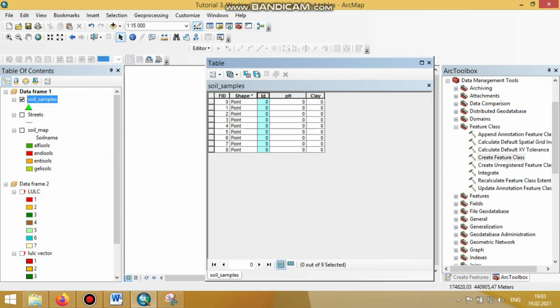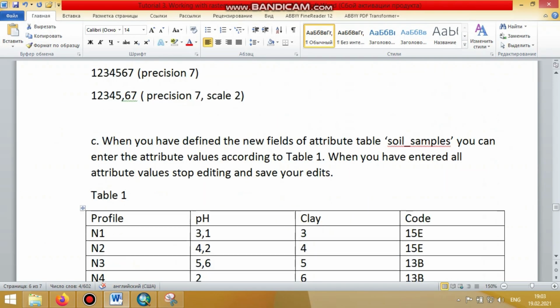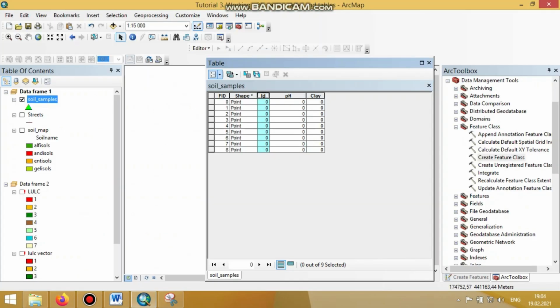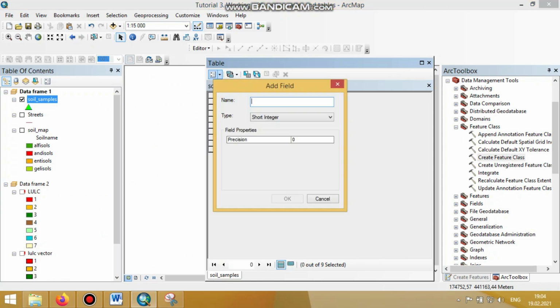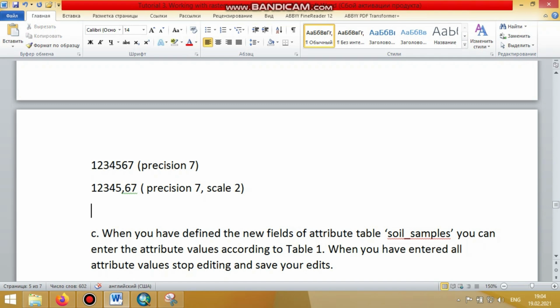And the third one, we need code, right? Code, it's a text. So code, and here is the text. The maximum length of a text is 15, but I just recommend to put 5 here. Okay, let's put 10. Okay, now our new fields have been added.